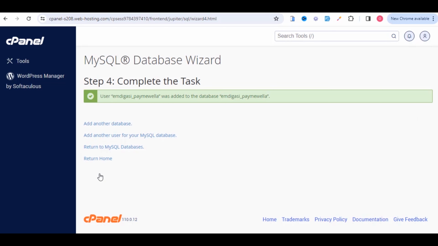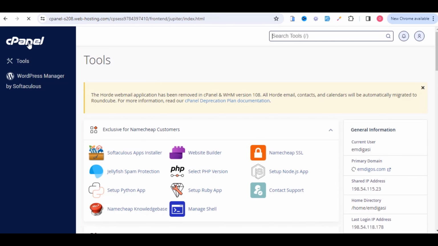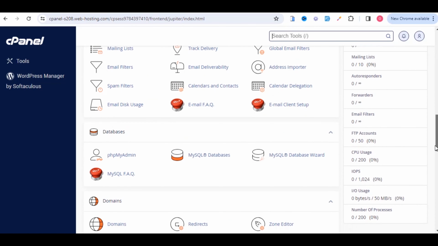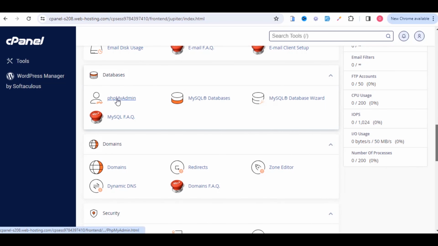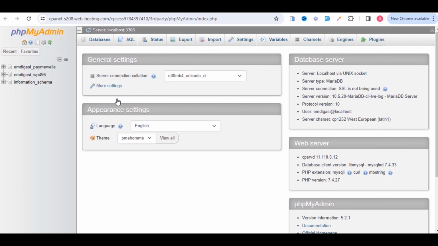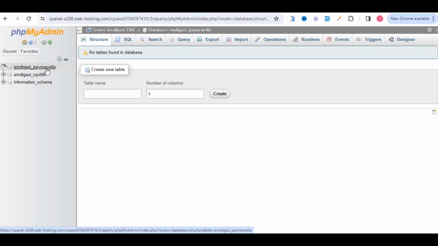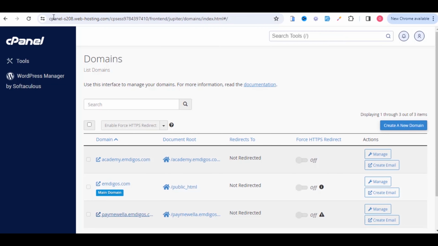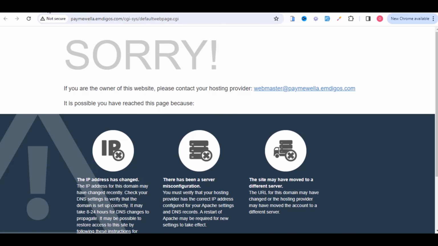After clicking on next step, you actually go to your cPanel back. Then you now go to phpMyAdmin. Always look for it, phpMyAdmin. You click on phpMyAdmin. When you click on phpMyAdmin, you click on Pay Me Well. So this thing is still uploading. Remember, this thing is still uploading.